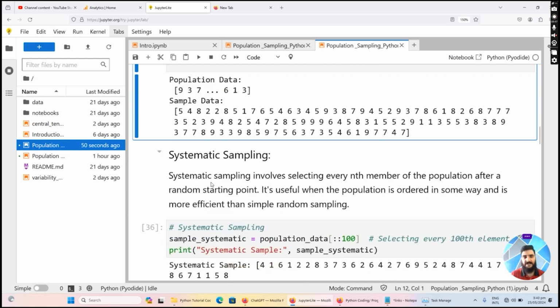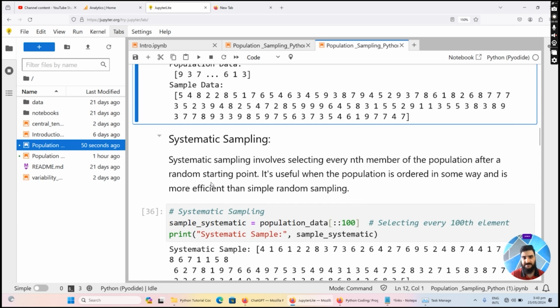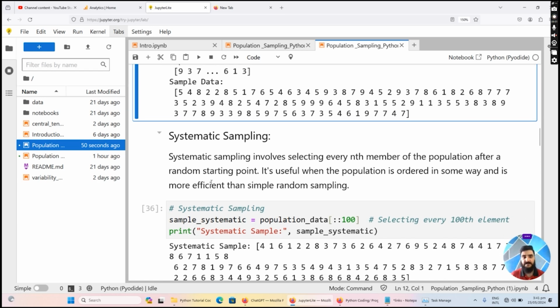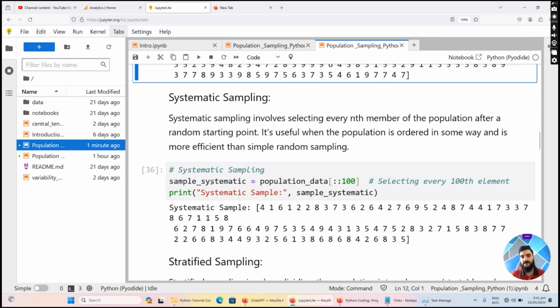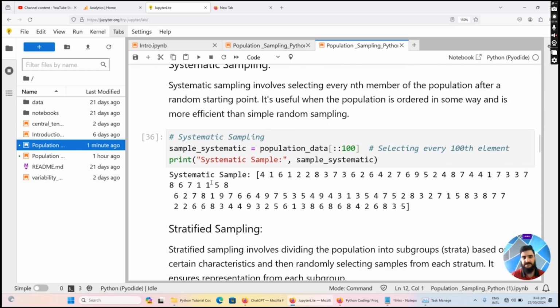So let's move on and discuss systematic sampling, which is another form of sampling technique. Systematic sampling involves selecting every nth member of the population after a random starting point. It is useful when the population is ordered in some way, and it's more efficient than simple random sampling. So I'm going to explain this concept further with the help of Python programming. So let's move on and discuss that.